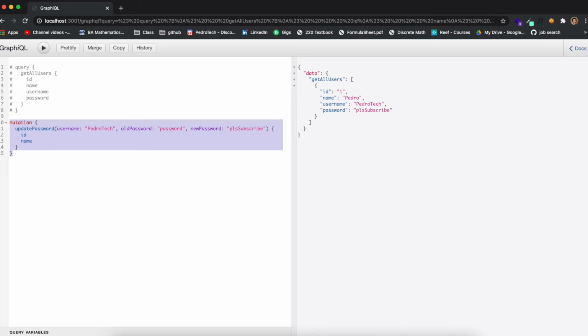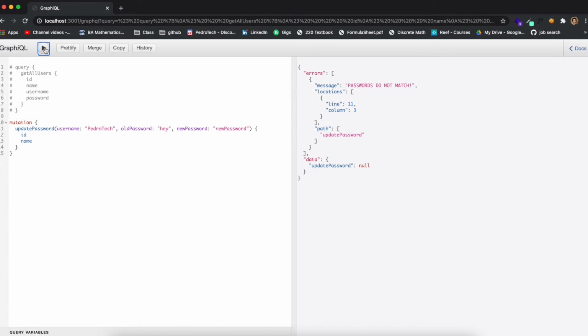Now let's try to update back to password, but pass the wrong password, right? Now it is please subscribe, but let's pass something like, I don't know, hey, just a random password. And let's see what happens. And I'll change this to new password, whatever, just a random string. When we run this, it should return passwords do not match, because this is actually the error that we sent.